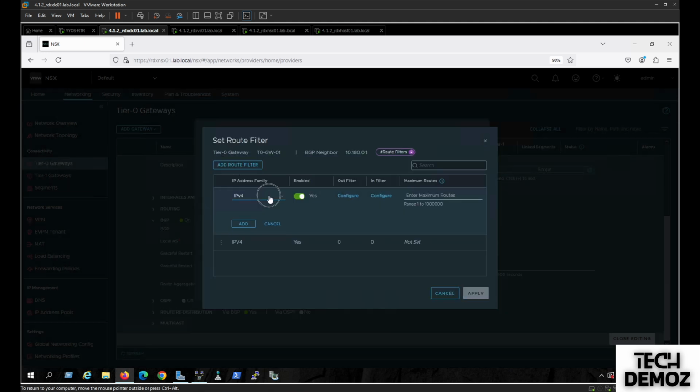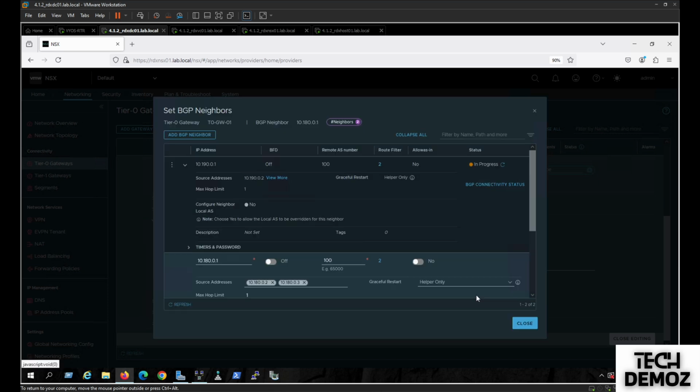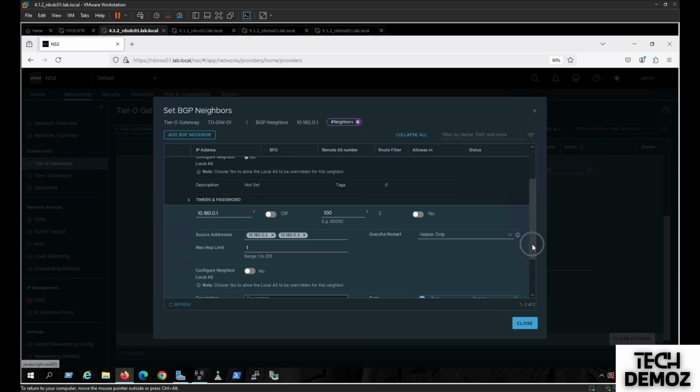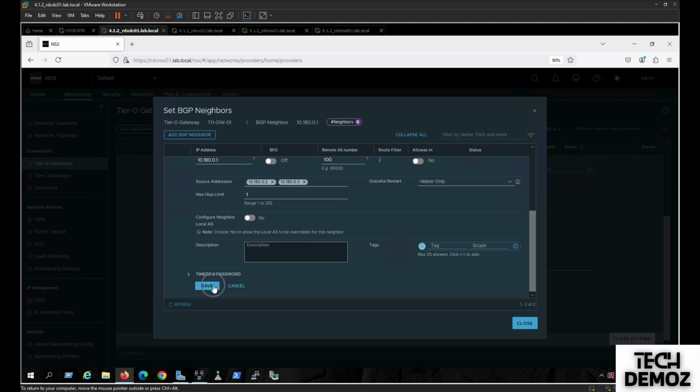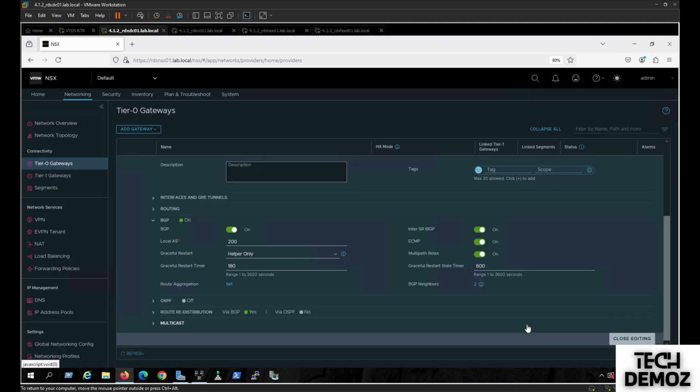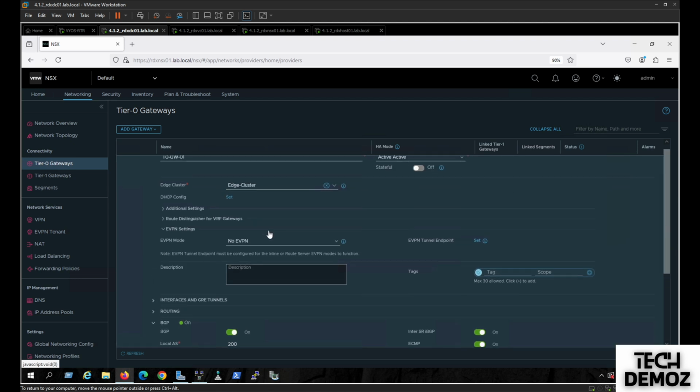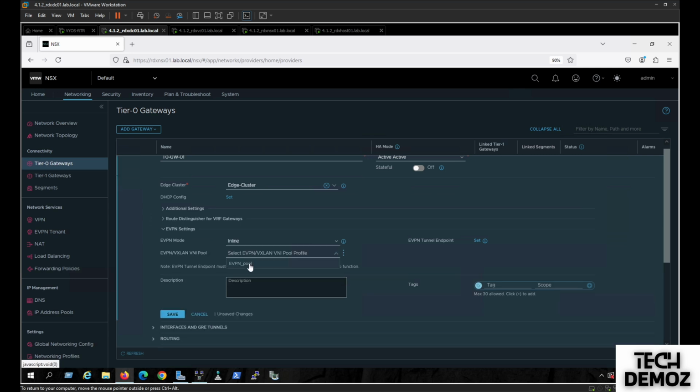The same thing for the another one, add filter, EVPN, add, apply, save and close. The second thing, go a little above, configure inline, define the EVPN pool, the pool which we have.